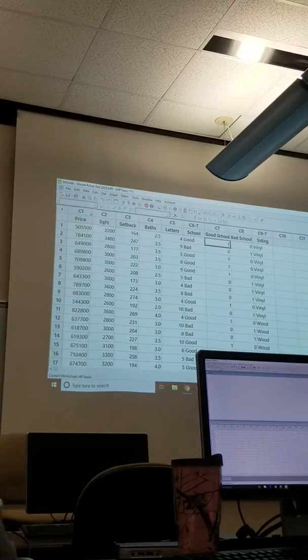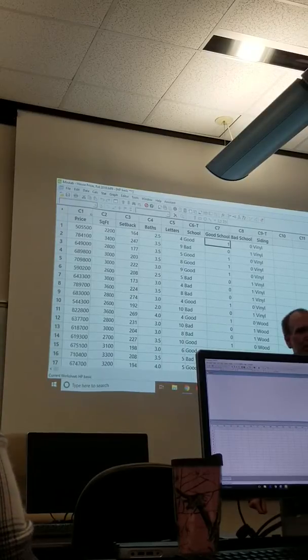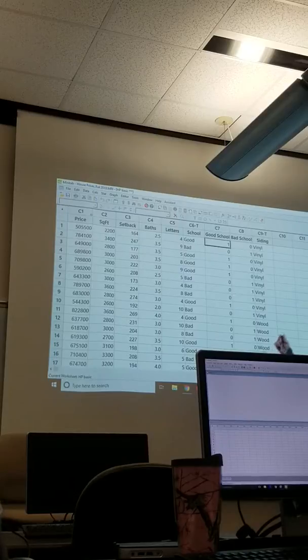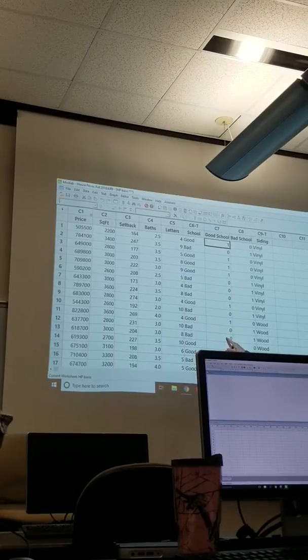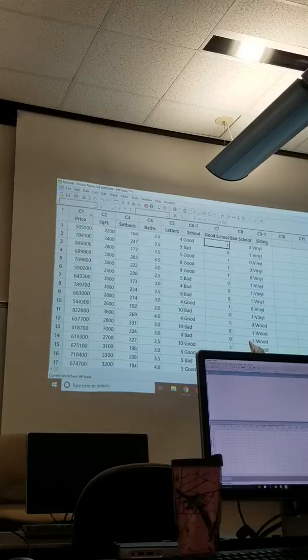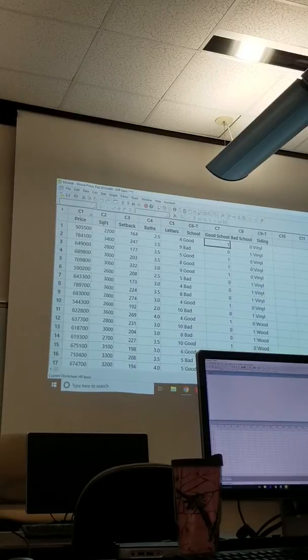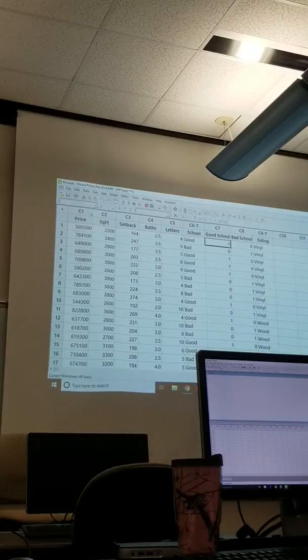If I tell you that house number 1 has a 1 in the good school variable, you already know what value it's going to have in the bad school variable, right? What's it going to have in the bad school? 0. House number 2 has a 0 in good school, so what's it going to have in bad school? 1. You already know. Once you know the good school measurement for a house, you already know what the bad school is going to be. Those two variables are telling you exactly the same thing, which school district the house is in.